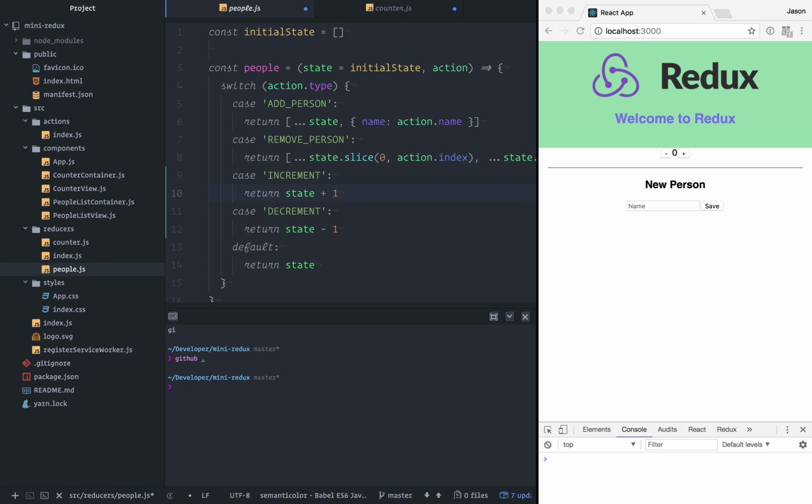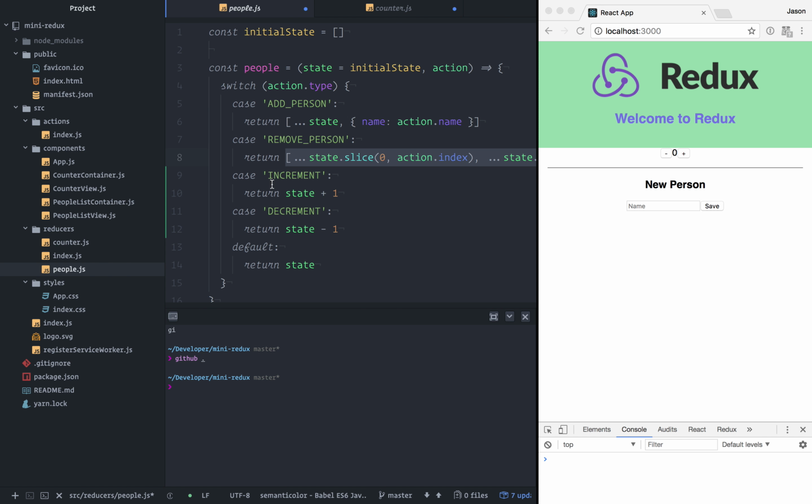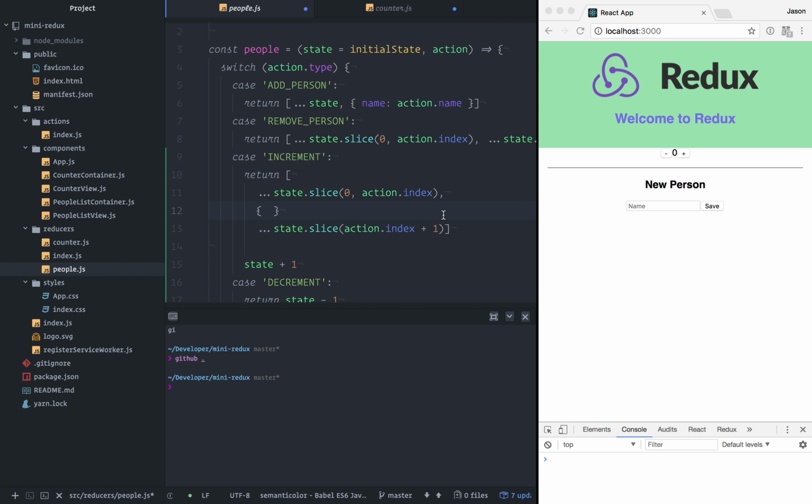And let's just think about these first, right? They're going to need to take the index as well. They're going to do the same thing as this, except rather than removing them, they're going to replace that user with something in the array. So it's going to have to return the array with everything that came before it, everything that came after it, but there's going to be an object here, right?